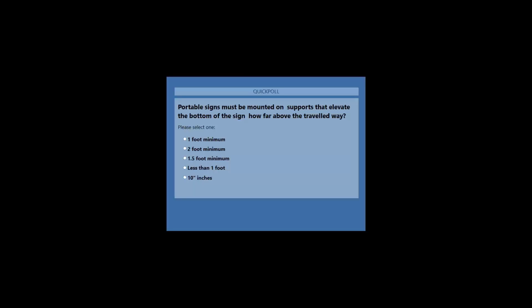How high above the top of the pavement should the bottom of the sign be? Well, we kind of went over that. You did, and you can tell by the answers. So people were paying attention.